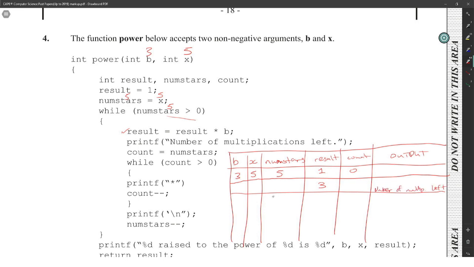Count is equal to numstars, so count will be equal to 5. And now we're going to a new while loop. B and x stay the same, numstars will change. So now we're going into a new while loop, and that new while loop is going to be while count is greater than 0. So count at this state is 5. Print a star. So this loop is going to go while 5 is greater than 0.